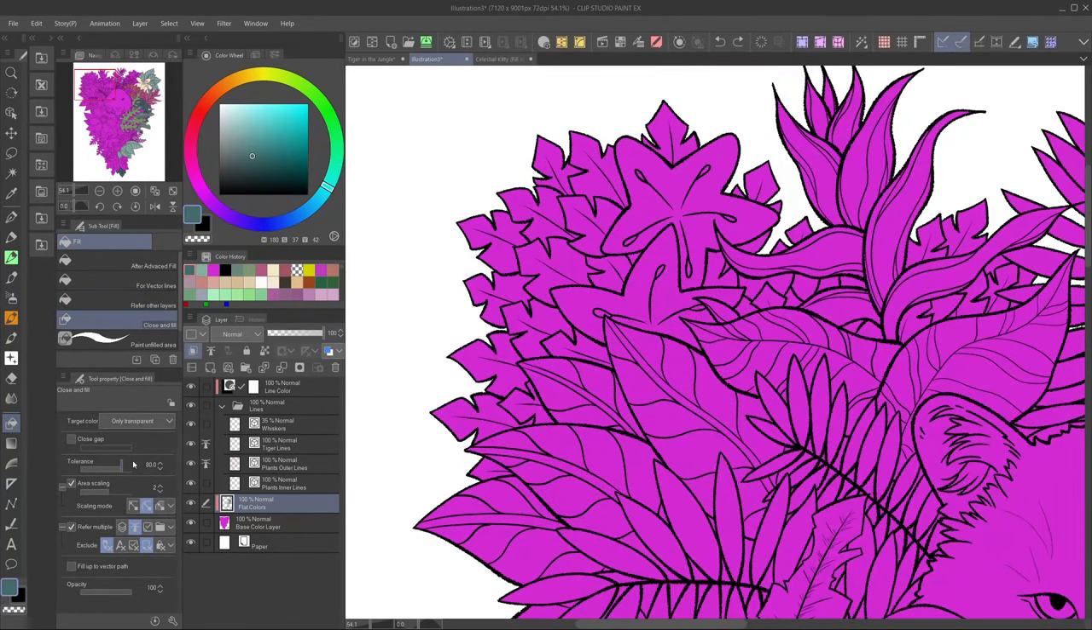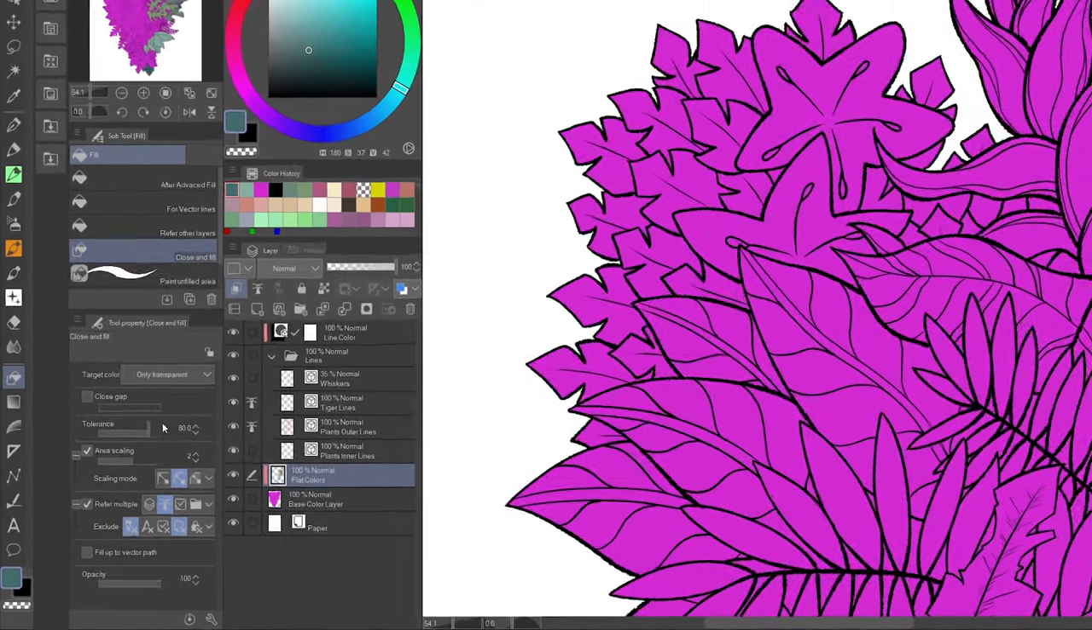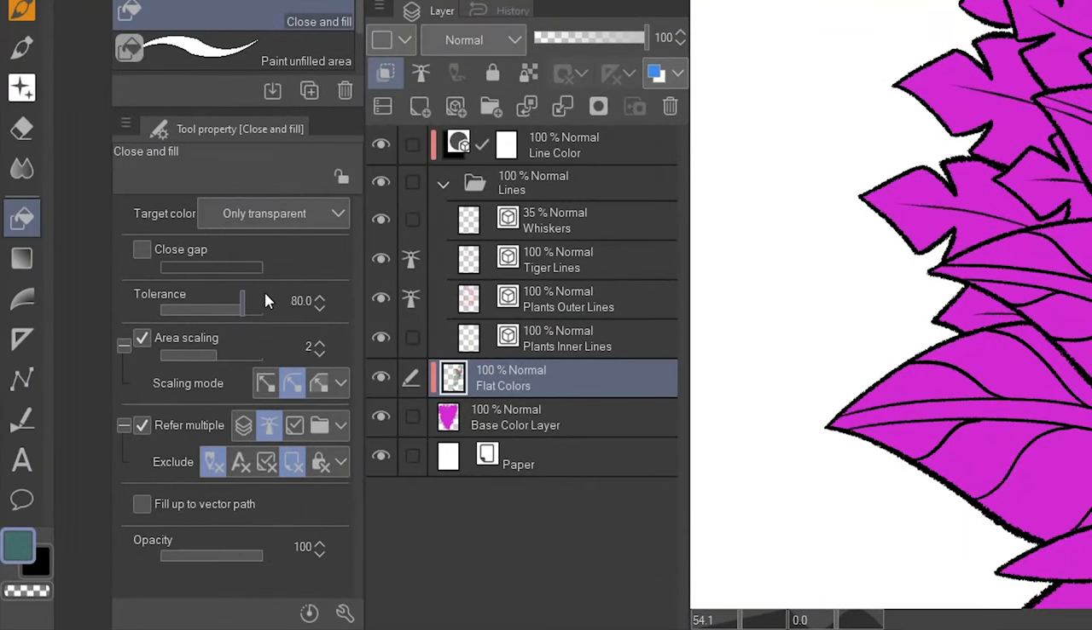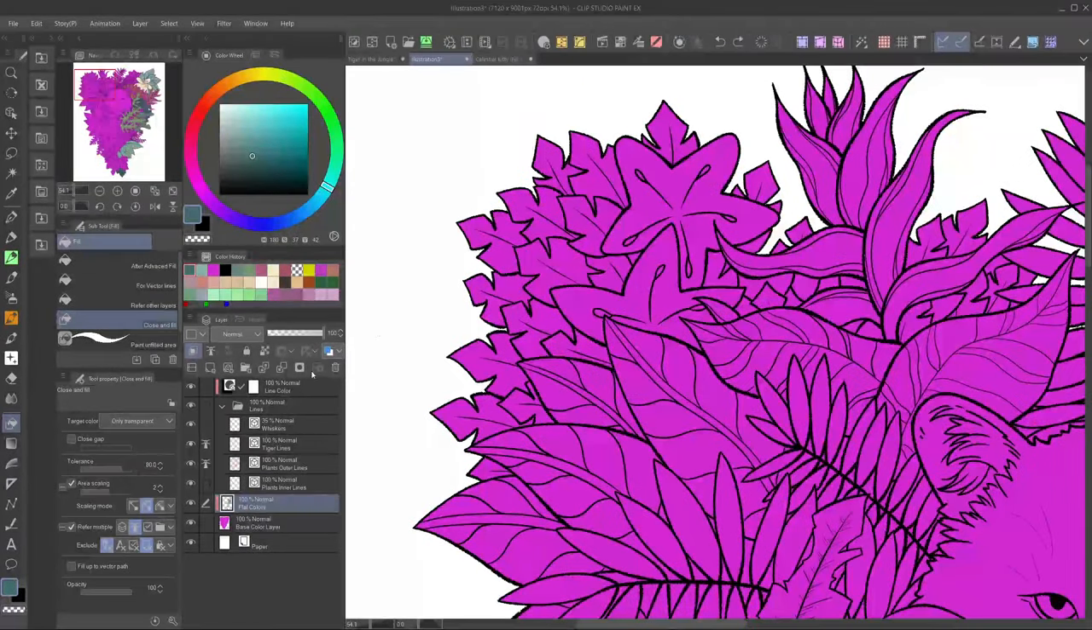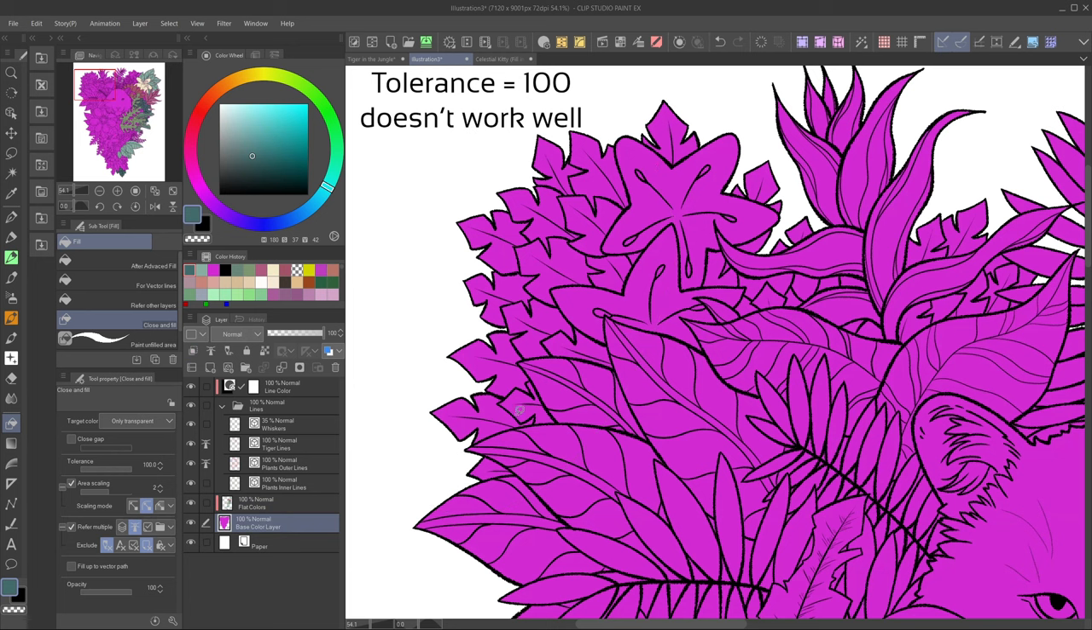Another way to fill in several areas at once is to use the Close and Fill or Paint Unfilled Area tools. For this example, we use the target color setting Only Transparent. This means that it will ignore the lines and only fill in transparent pixels that are enclosed by the lines. I also use a high tolerance value so that even the small gaps of the textured lines themselves count. Don't go for 100 though.